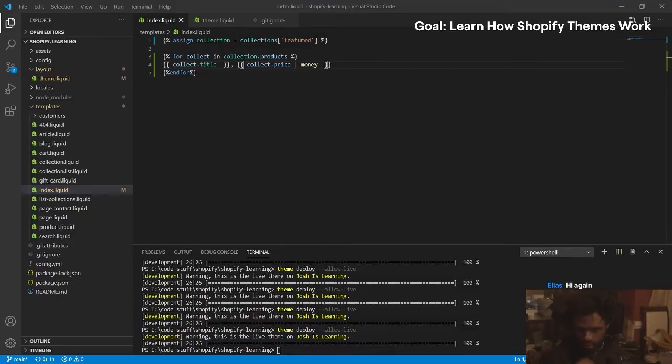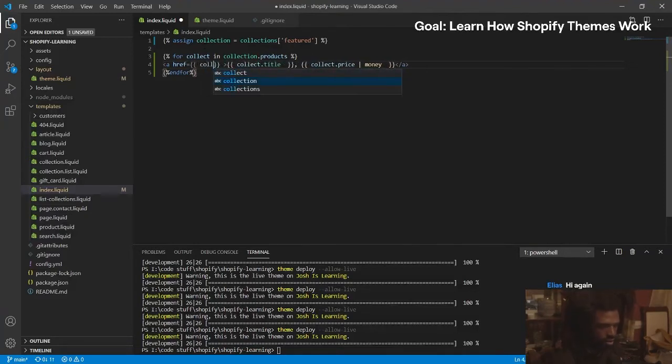All right. Then what we can do to complete this is wrap this all in a link. So we can break this up into a link, and inside the href attribute, we can actually put a link to the product. So product.url. If I hit save on that, refresh over here.